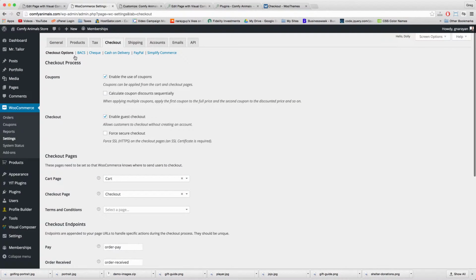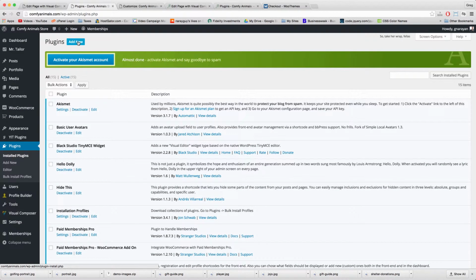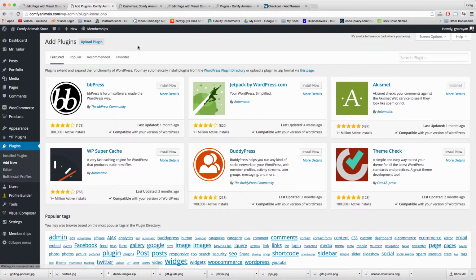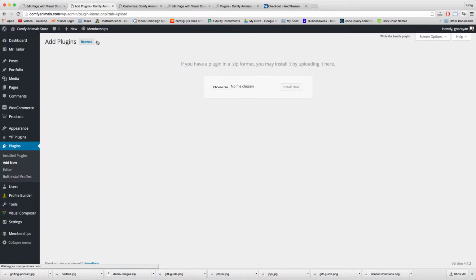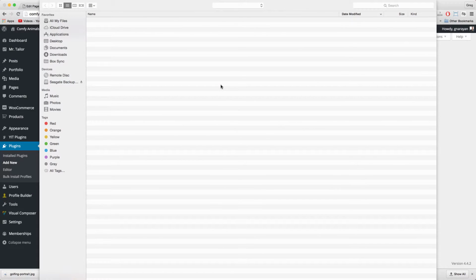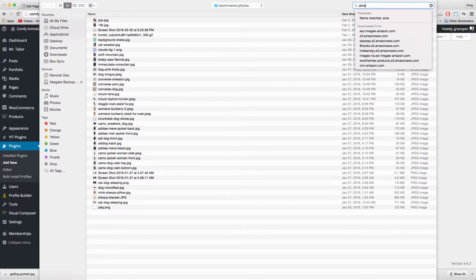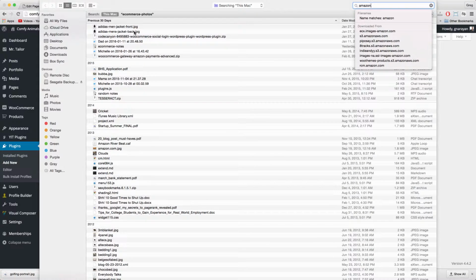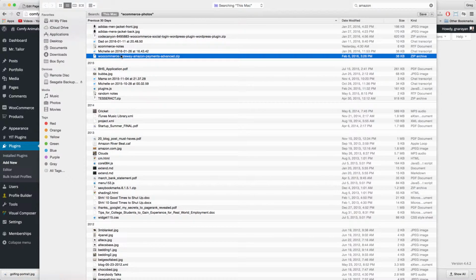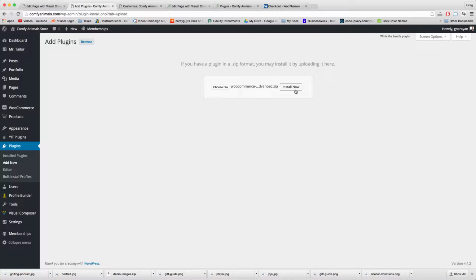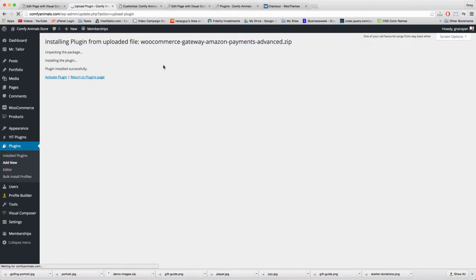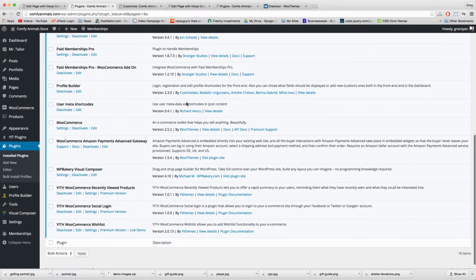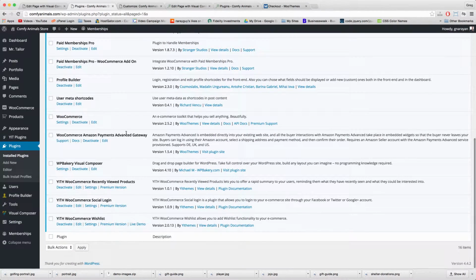Then, to get that on our checkout options over here on the right, we need to upload the plugin. Just a manual plugin upload. So go to Plugins, Add New, Upload, choose File, and then search for your new Amazon plugin, which will probably be in your downloads. And it'll look like this. Just install now and activate. Let WordPress do its thing, and you now have the free Pay with Amazon plugin.